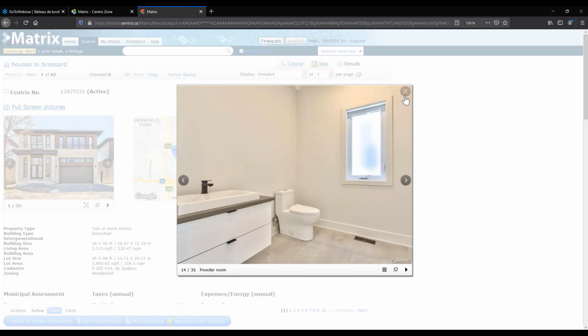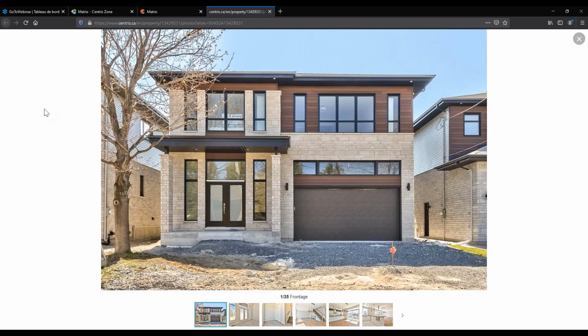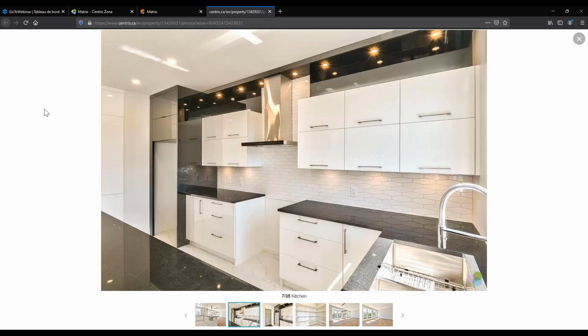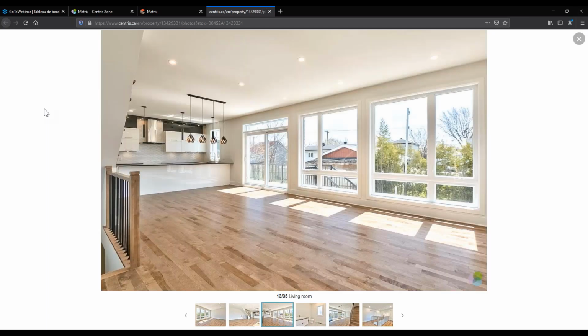If you click on full screen pictures, now you have a higher resolution, you have a more beautiful picture. This is the way to see the pictures in a more beautiful way. The pictures are bigger, the resolution is better, so you'll be able to appreciate the pictures more for any particular listing. So that is it for that.